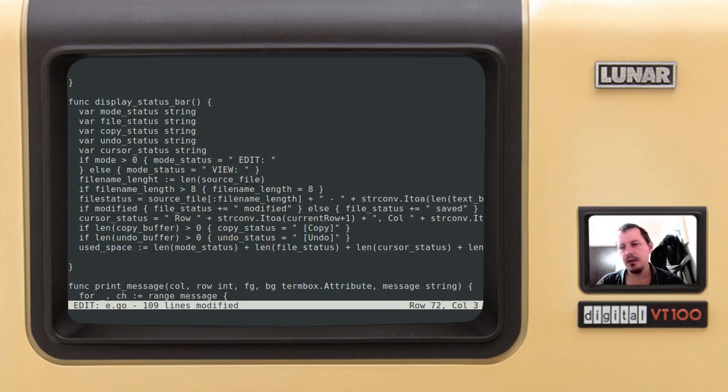Now we calculate how many spaces we need to put here in particular. So spaces is equal to, dynamically assign this as well. Okay, strings dot repeat. We need to import strings as well. Strings repeat, and we want to repeat the empty string, columns minus used space. Pretty simple and straightforward, right?